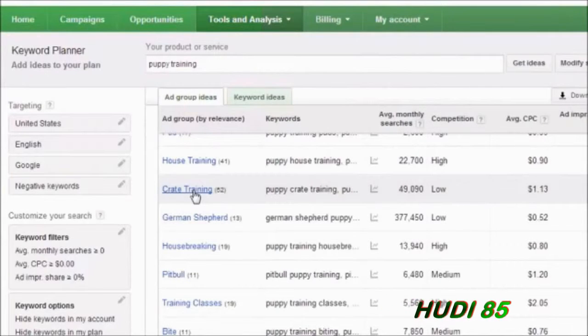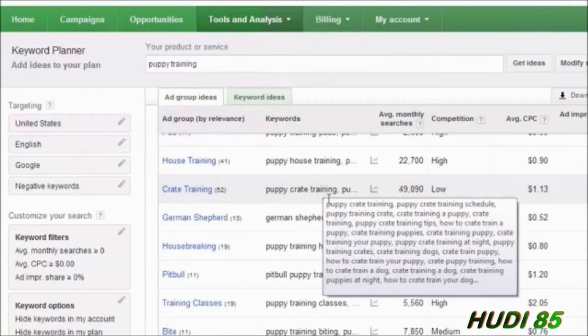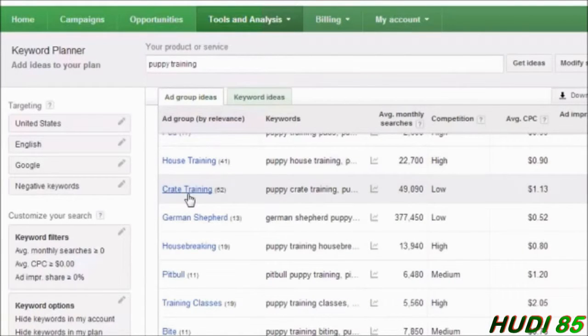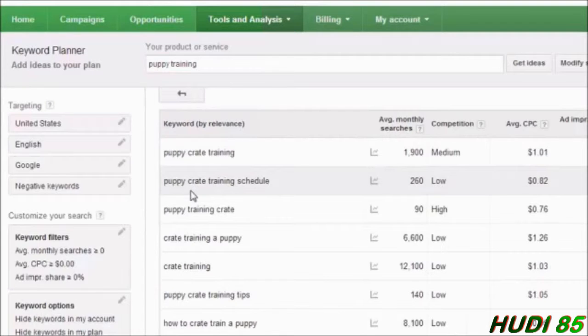You know, crate training is quite popular among people trying to get the puppy to not pee in the house. So we're going to click on this here. And by clicking the ad group, you will be able to see the individual keyword phrases within the ad group.